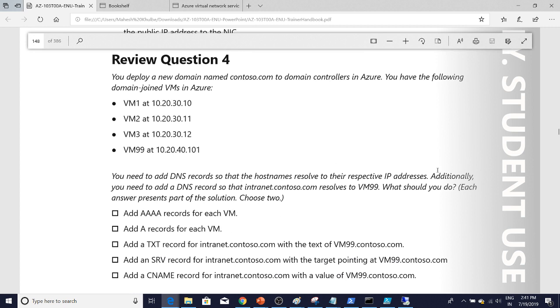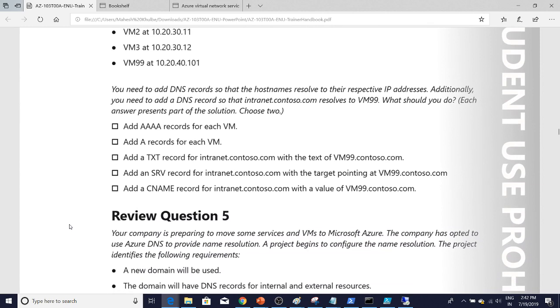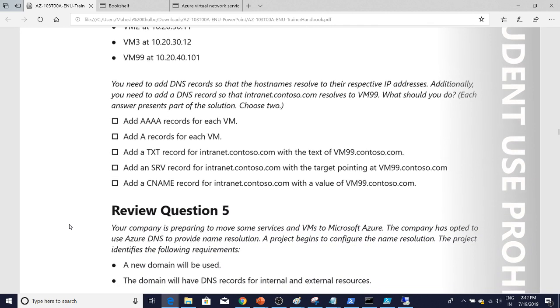Then it says additionally you need to add a DNS record so that intranet.contoso.com resolves to VM99. So obviously VM99 will have an A record pointing to this IP, but we want this URL intranet.contoso.com pointing to VM99. So in that kind of scenario, what kind of record do we use? We use a CNAME record, the canonical name record for this. So what will be the next answer? This one. Okay. Moving on. So the answer is second and the fifth one.